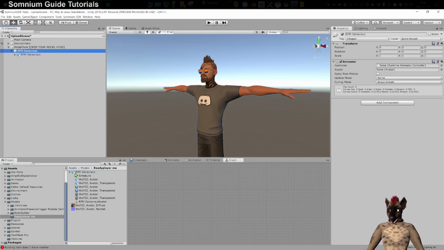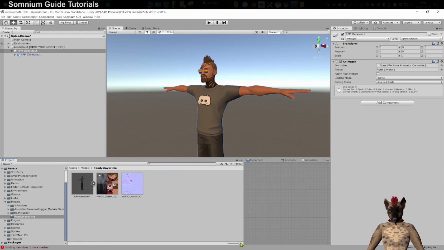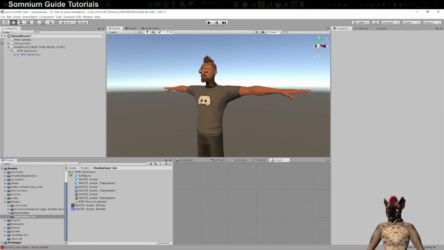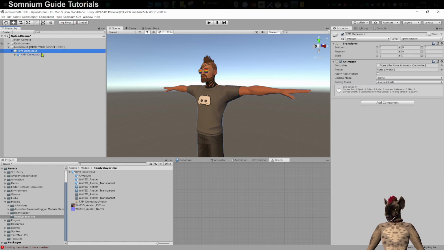On my FBX file here, I can expand it. If you have a view like this, you can use the slider here to put it like this. Personal preference. So I expand my file, click on my root here. The root is the main object of the avatar. And I drag and drop this little body here, and I check this. So this will tell Somnium which avatar I'm using to control.